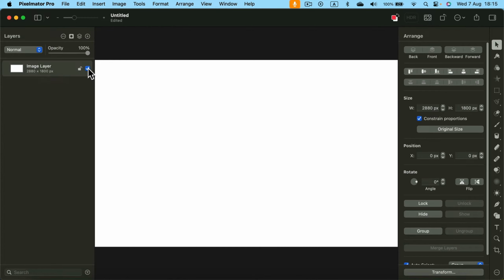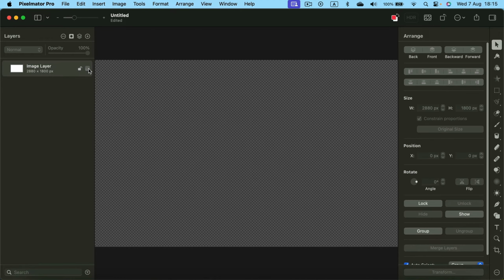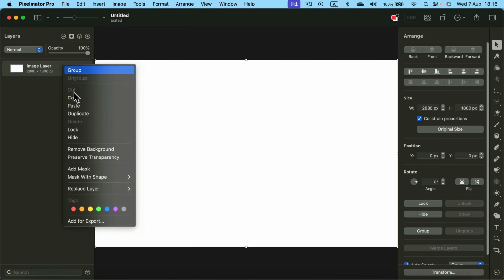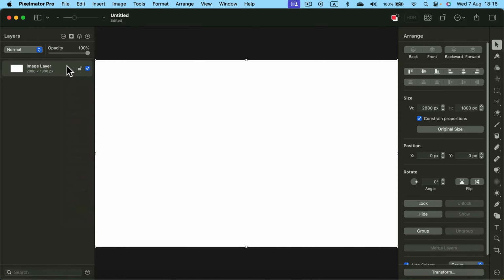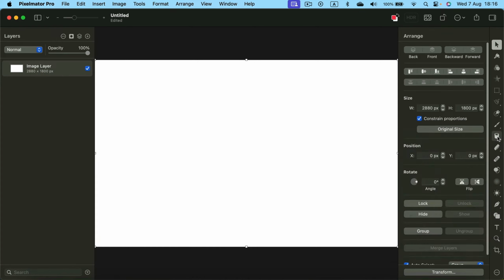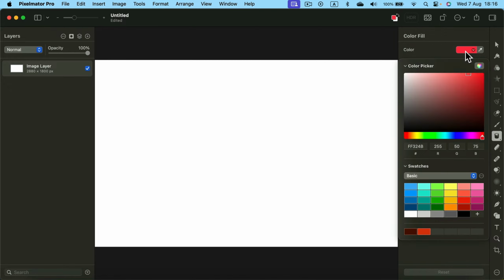You can switch the visibility of this layer. But if you right click on it and try to delete it, as you may notice, it's grayed out because our document needs at least one layer. Let's try to recolor this layer by selecting a bucket on the right side. This tool is called Color Fill. Click on it. Then we can select a new color.